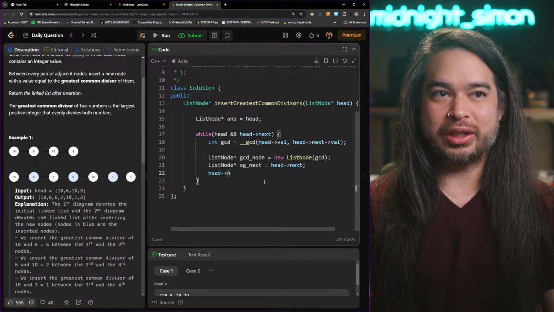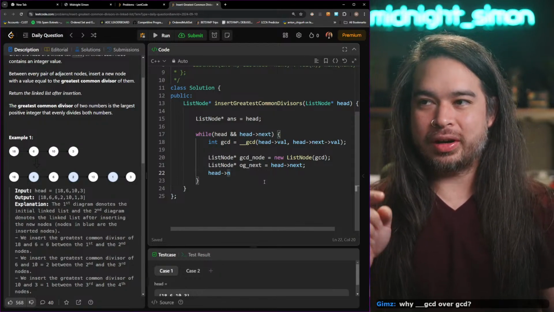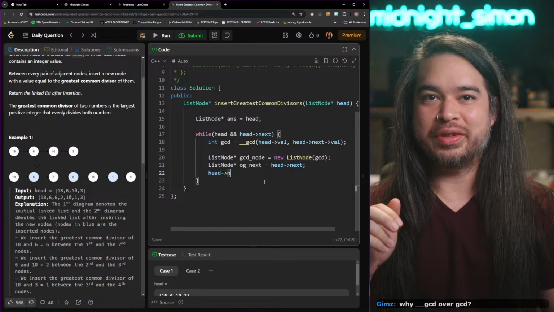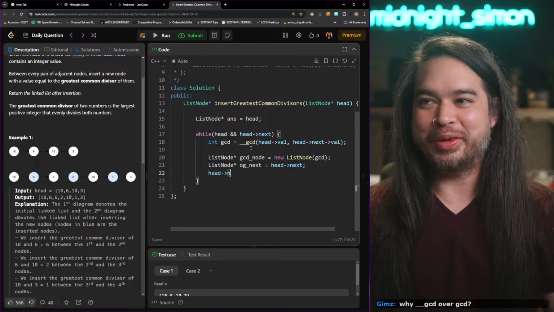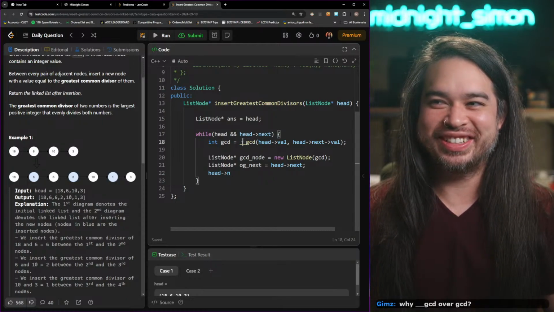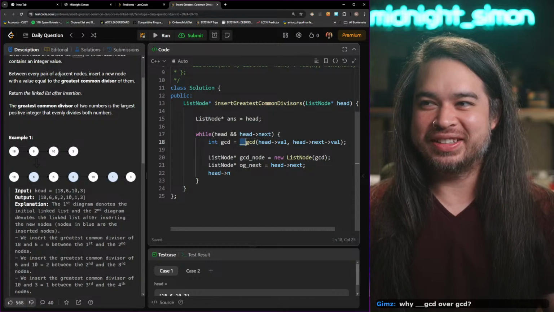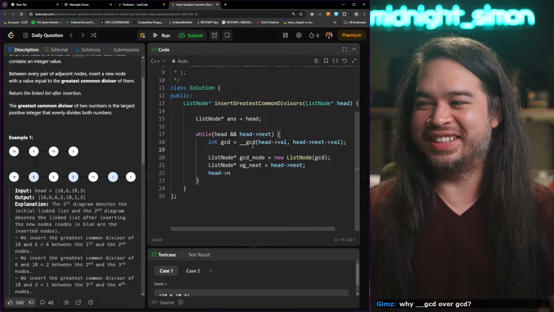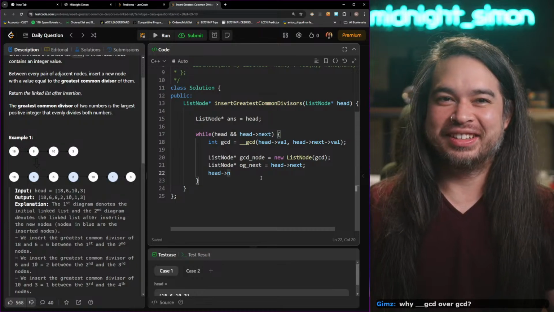Hopefully it's not too bad. So, alright, so what was I doing? Why GCD over GCD? I don't know, man. I always use GCDs like the two underscores. Is there a GCD without the underscores?